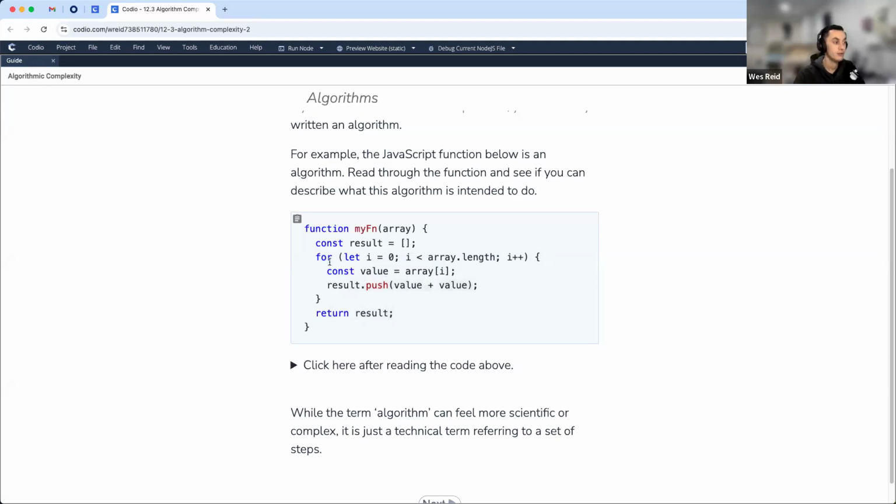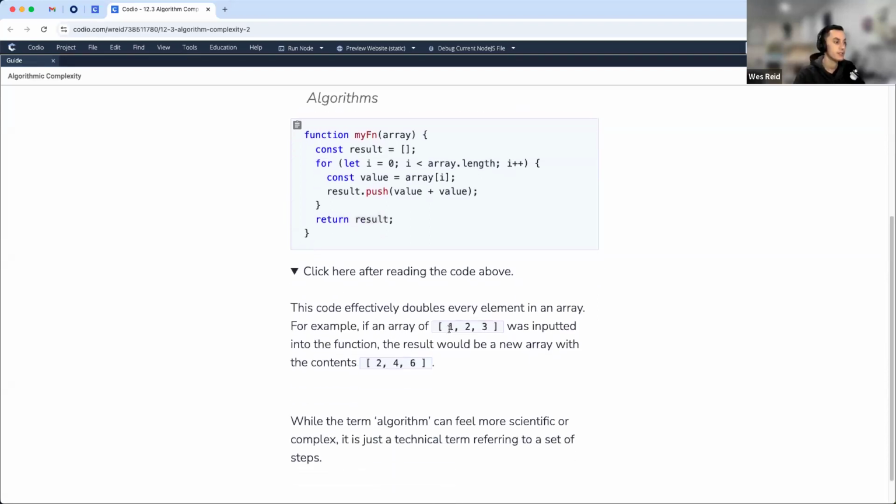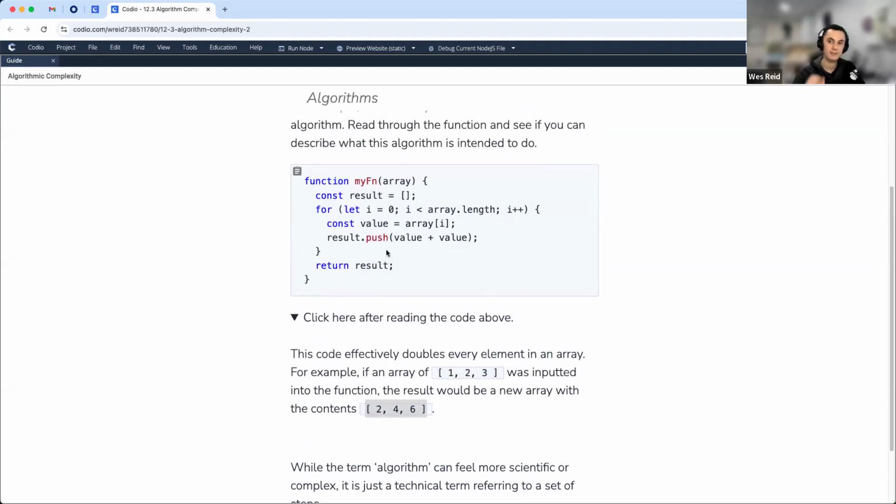Once we're done with that, we've looped over the entire array and created a new array. We then return the result. So the output of this algorithm is that every element in the array has been doubled. And so we can see that here. For example, if we inputted 1, 2, 3, we should expect to see 2, 4, 6. Any questions about that?